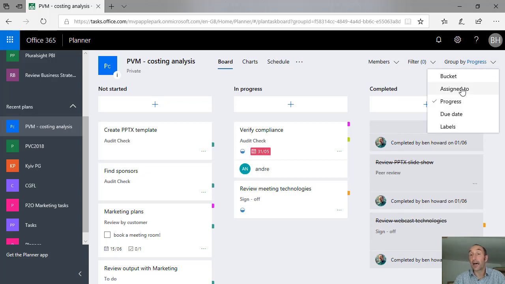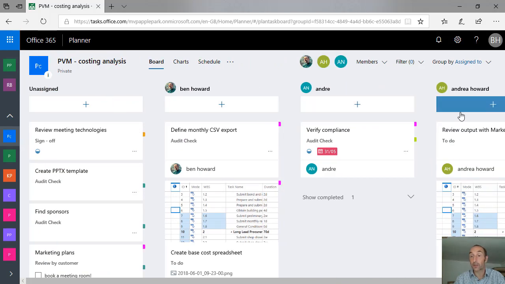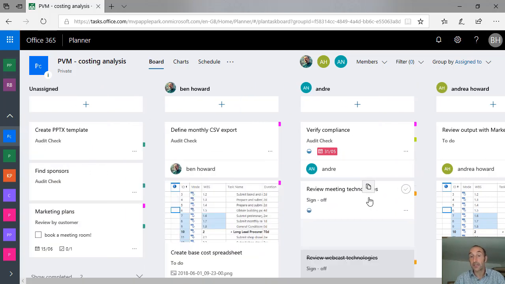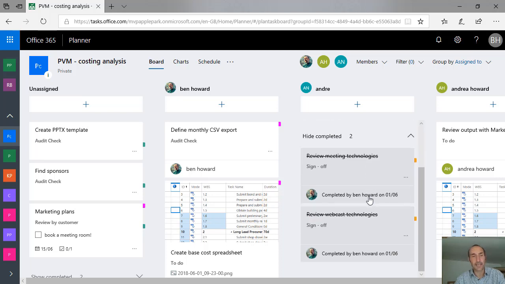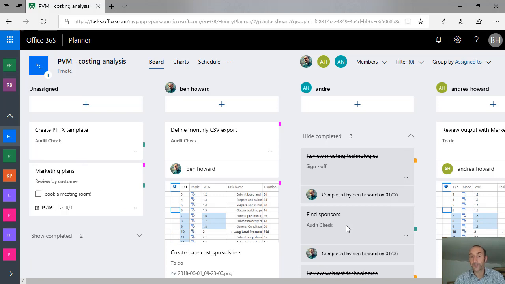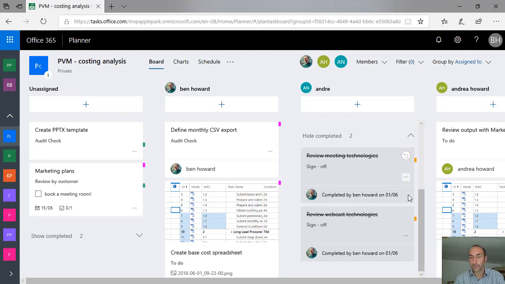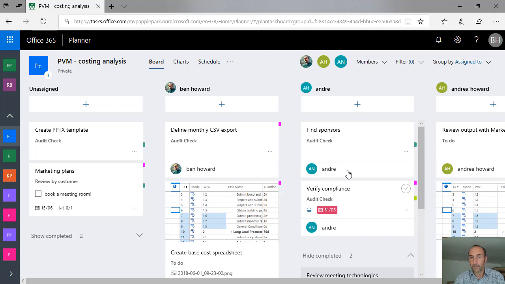I could have a look and group by who the tasks are assigned to. So again, I've got unassigned tasks, Ben Howard, Andrea Howard, and again, if we wanted to assign something to Andre, then we could just drag it in. That task is completed, so that wouldn't be very smart, but finding sponsors, let's uncomplete that. And here's Andre's task here, finding sponsors. So we're able to do that sort of thing. Notice here we've got the bucket on here, so find sponsors is part of our audit checking.